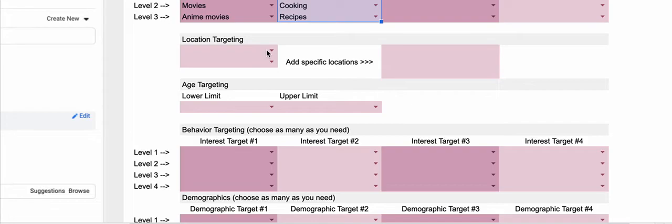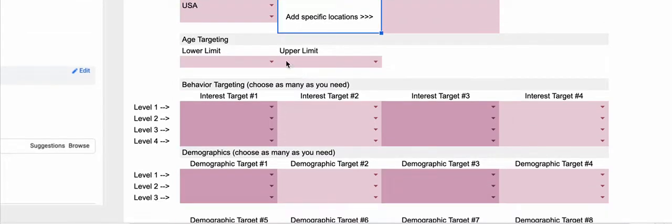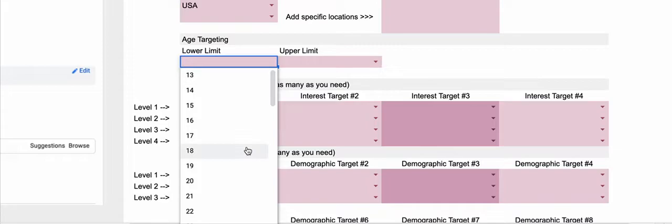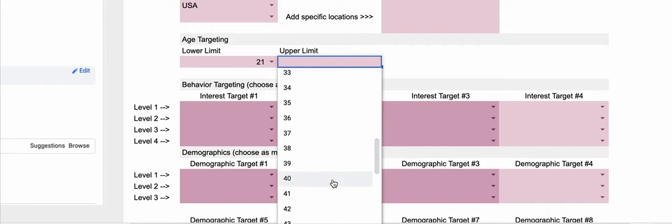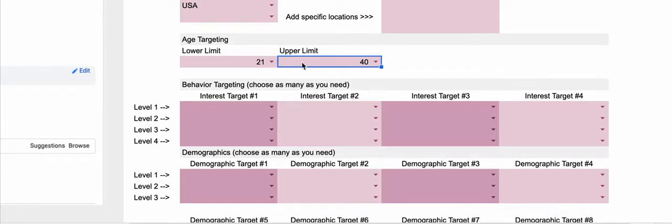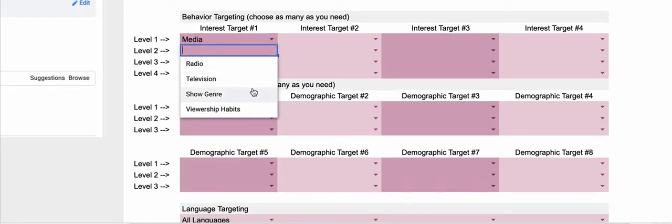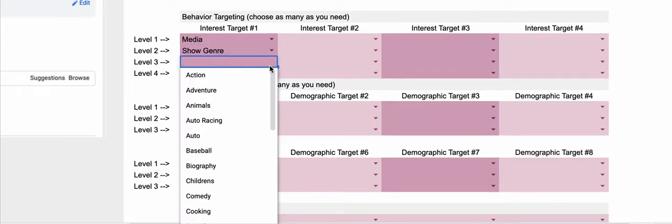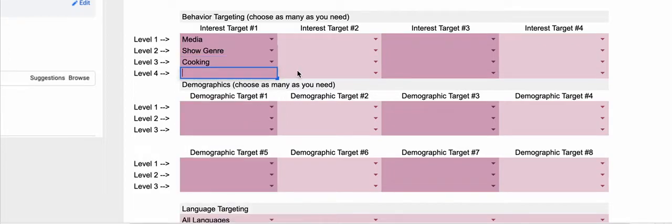All right. We can choose a location, US, if we wanted to exclude or include different places. Age, this is the lower limit. So if we wanted to have like 21 be the lower limit, and I don't know, 40 be the upper limit, you can see what's happening here. Same for behaviors. What are their behaviors with media? Do they like to watch different show genres? What type of show genres? Maybe cooking, interesting. And then there's no more that we can drill down.